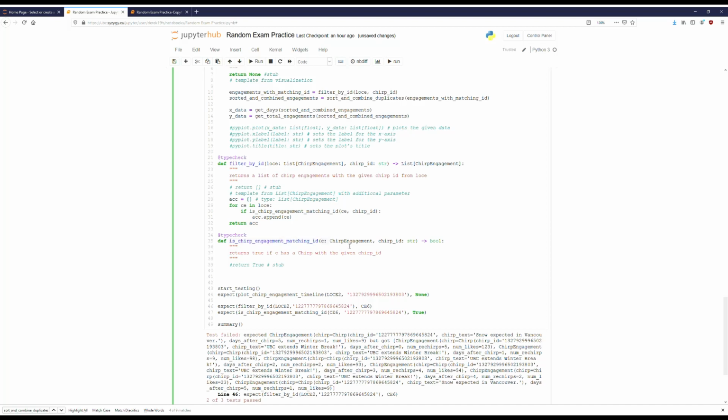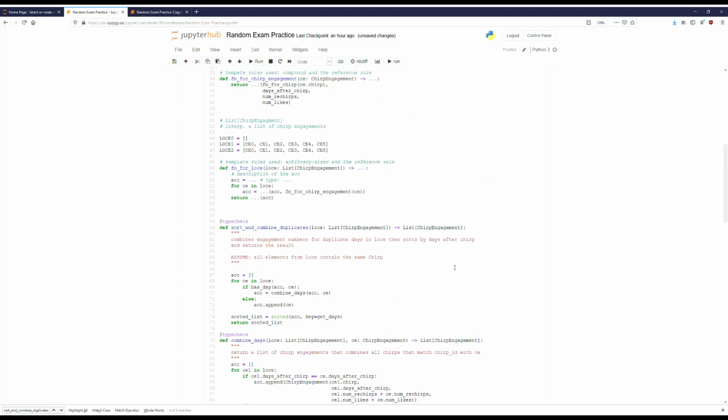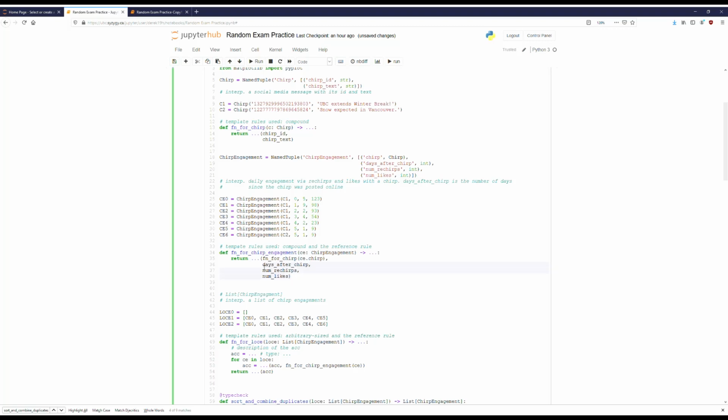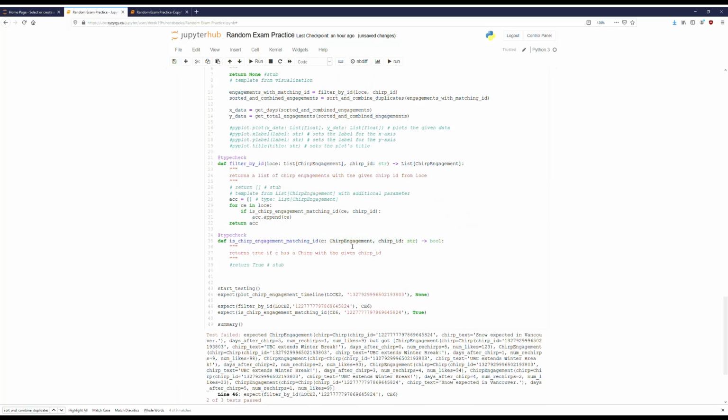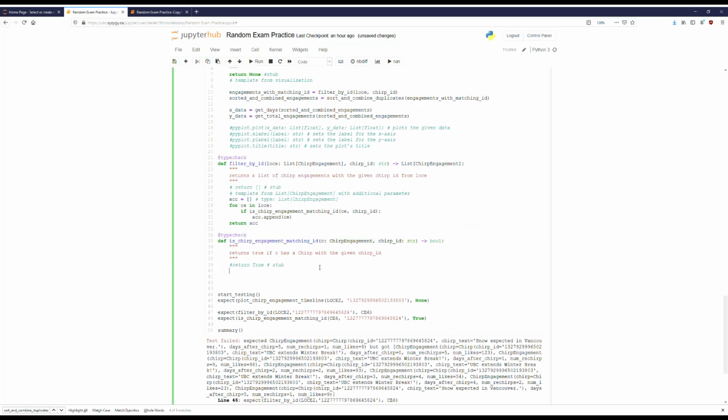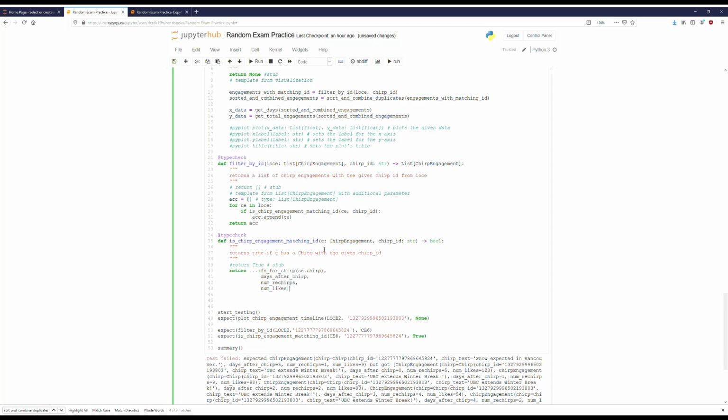And then now the template here, we base off of the inputs. So we look and see it's chirp engagement. So we'll scroll up to chirp engagement. Then we can copy this template. Okay. And then we want to return true if C has a chirp with the given chirp ID. And then from here, we want to actually access this chirp. So as you can see from the template, this is another one of these reference rules.